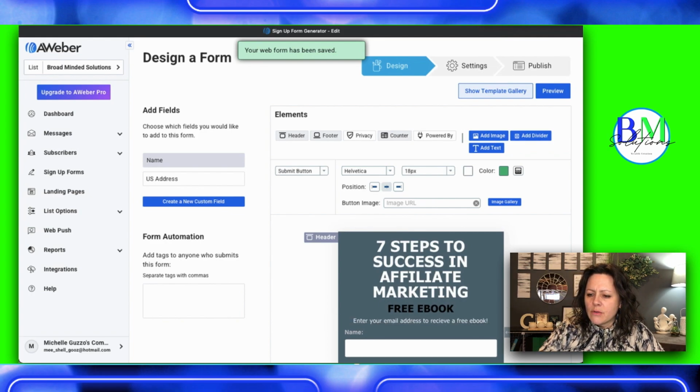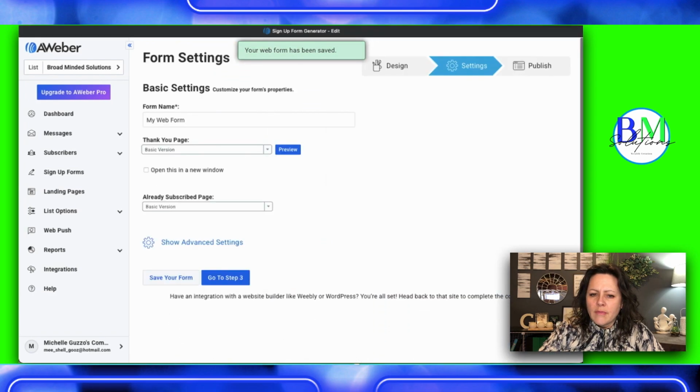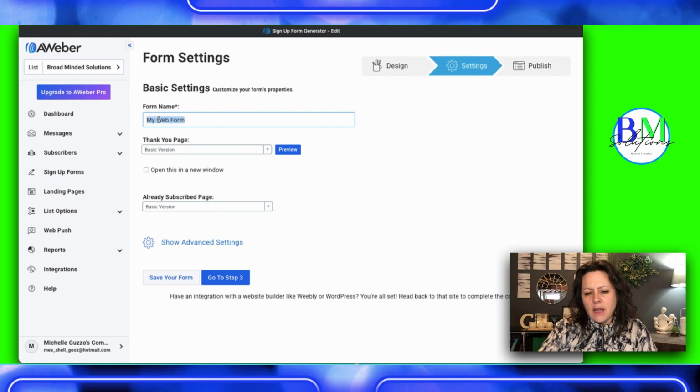Now down here it says go to step 2. Now, your form name, you can name it what you want. A good idea to indicate what it is.